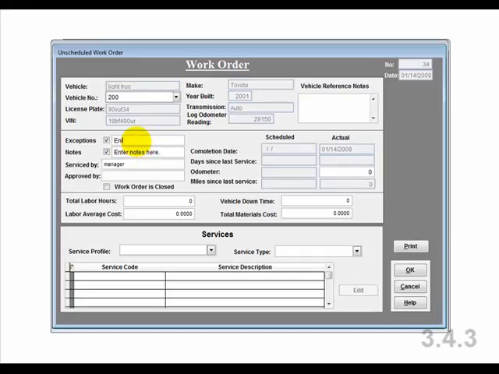Exceptions. This is where you indicate that there are changes made to what is usually prescribed in this maintenance. Click inside the box to the right and type any exceptions you want to note. The checkbox next to the field in which you type exceptions will be automatically checked to indicate that there are exceptions for this work order.